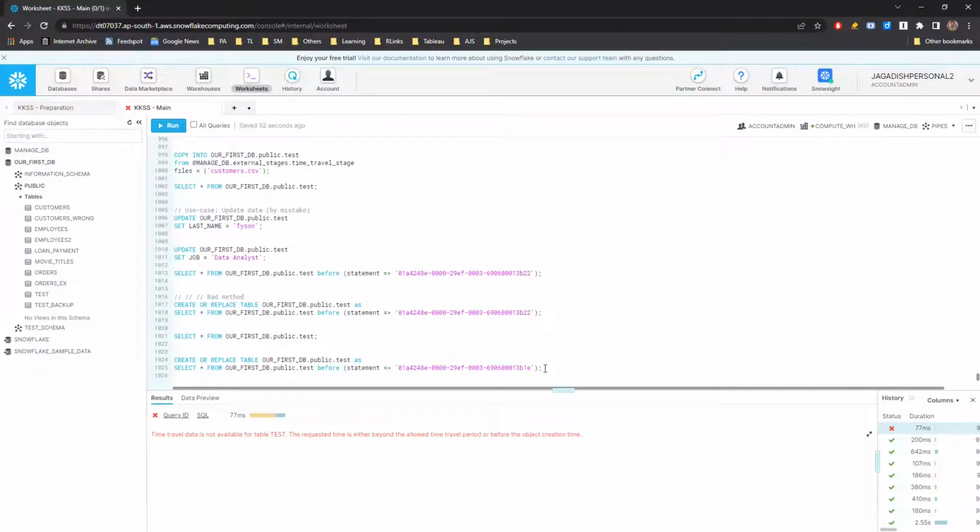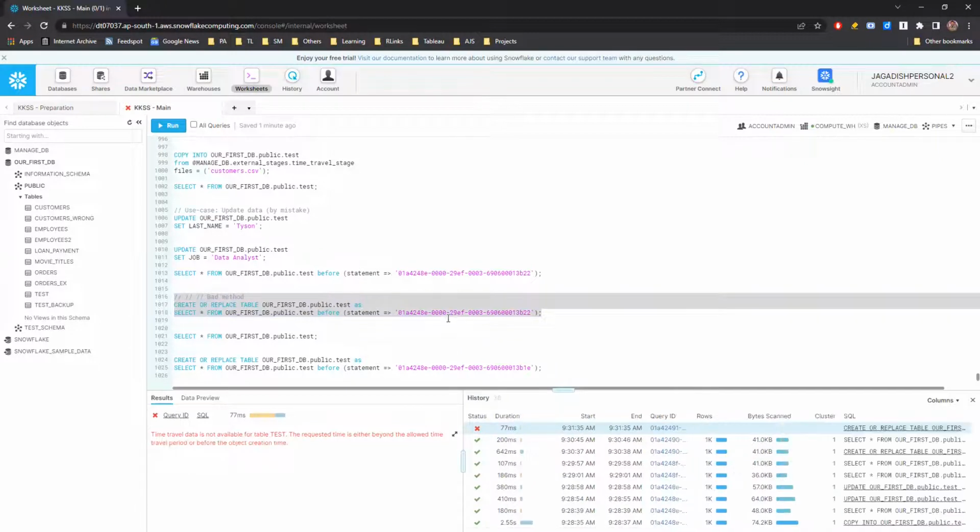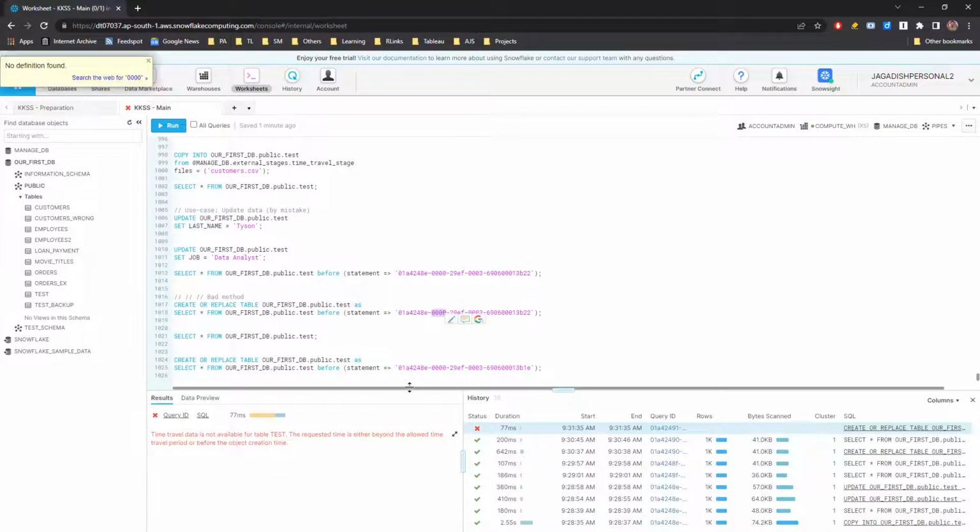So if at all we have to go with this approach, we will be losing our data. So what is the right approach here is, normally you identify the first and last wrong edit, and go to the first wrong edit, and then do it accordingly. So here, instead of taking the last update query ID, just take the first update query ID directly. Thereby, we will be able to get that data.